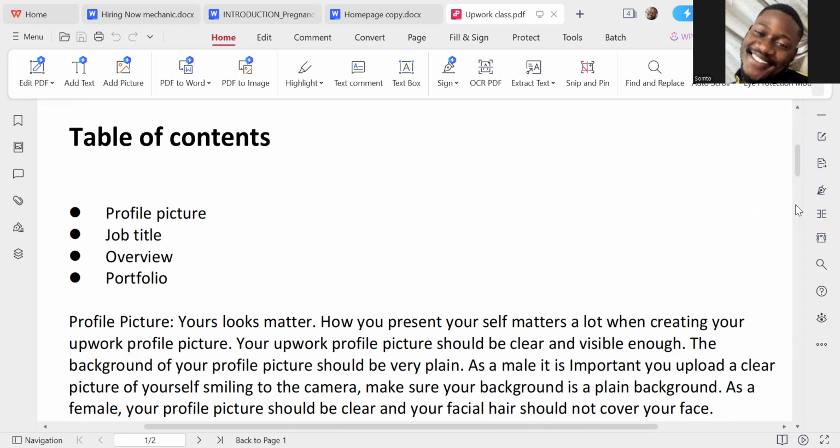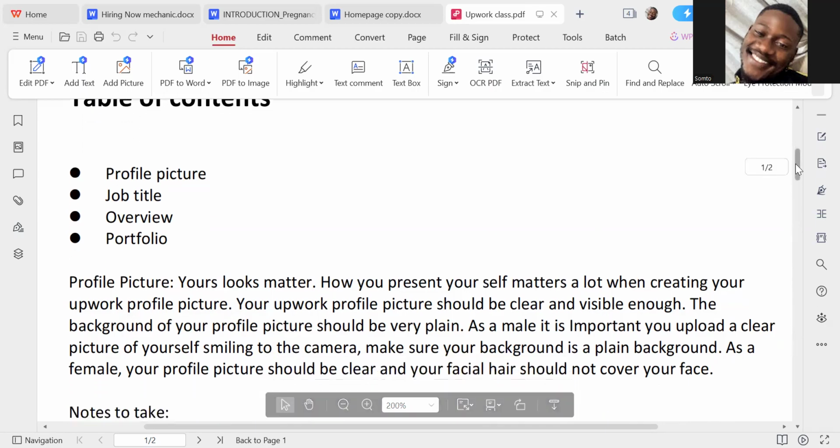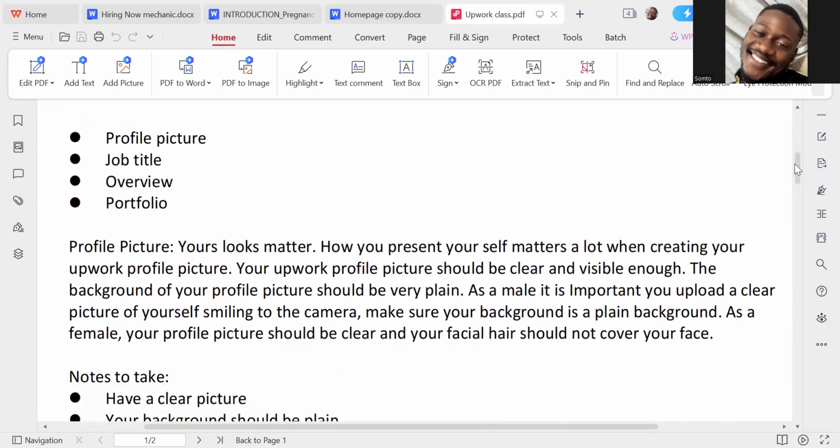Now for profile picture, it says your looks matter. How you present yourself matters a lot when creating your Upwork profile picture. Your Upwork profile picture should be clear and visible enough. The background of your profile picture should be very plain. As a male, it is important to upload a clear picture of yourself smiling to the camera. Make sure your background is a plain background.